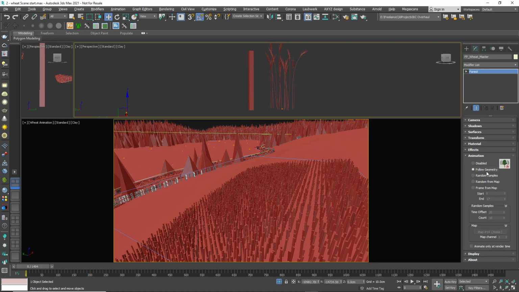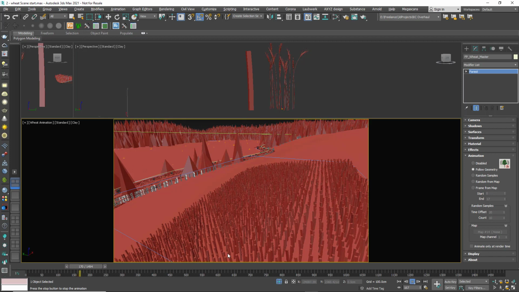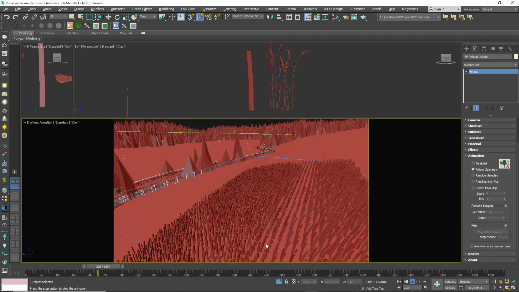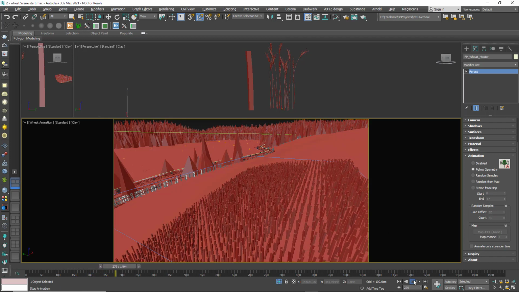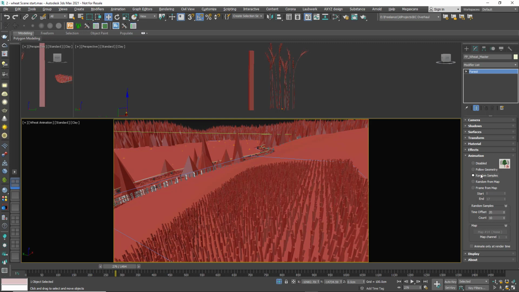We'll select the first option, which is called follow geometry. And in this mode, the items scattered with Forest Pack simply match the source geometry. All items move at the same time.